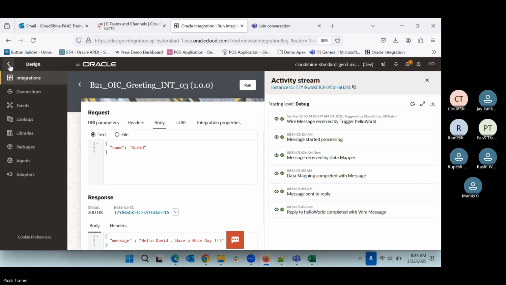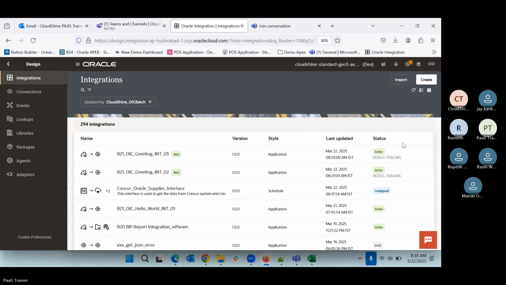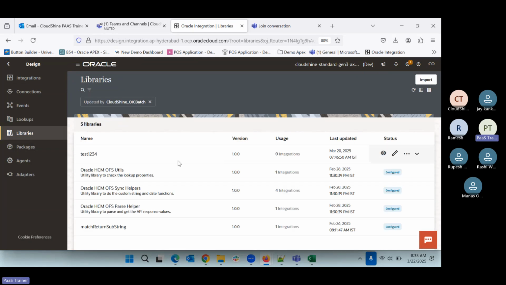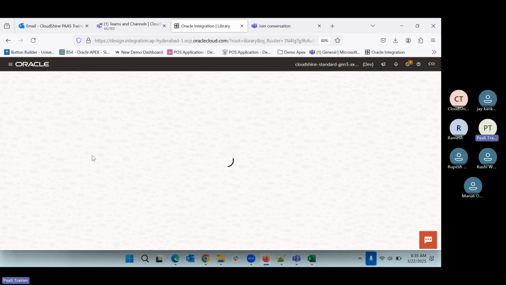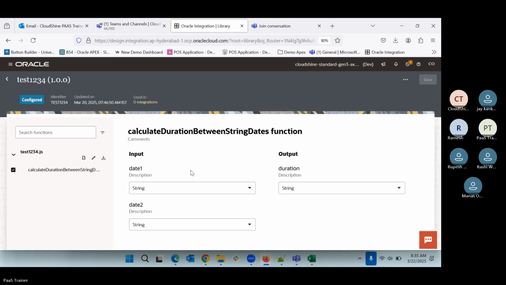Integrations. I told you the libraries concept, right? The library is the JavaScript function that we have. So here we can write our JavaScript code, and in that we can define our function. For example, this was the test function which we have defined.